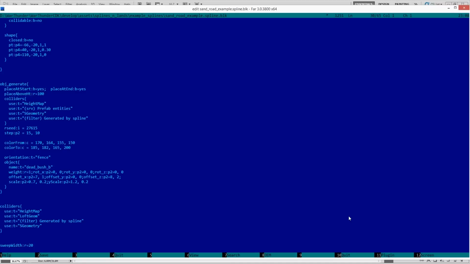The Object Generate parameter works a little bit differently from the one in the land class and requires additional clarification. These two parameters, place at start and place at end, indicate whether we need to generate objects right at the beginning or right at the end of the spline. In some instances, like when your roads end at bridges, it's best to set this to no.